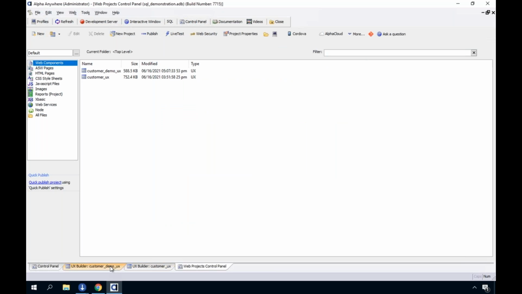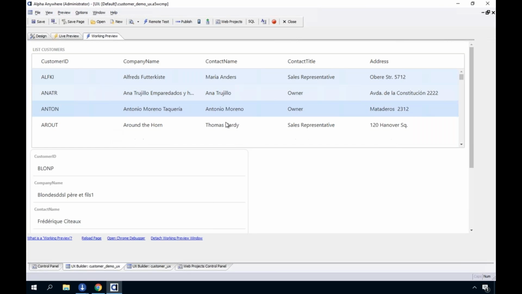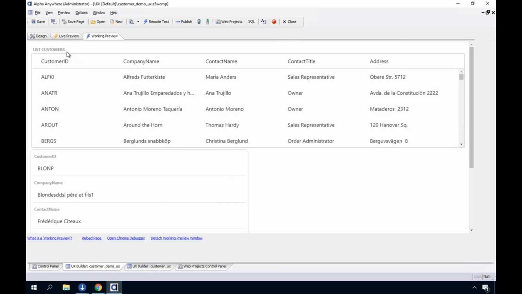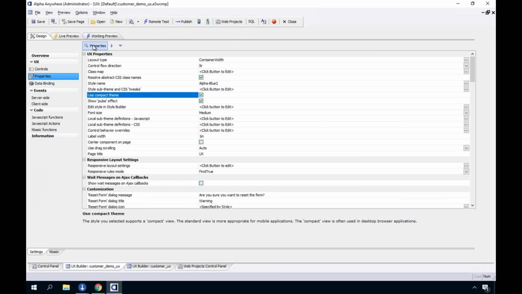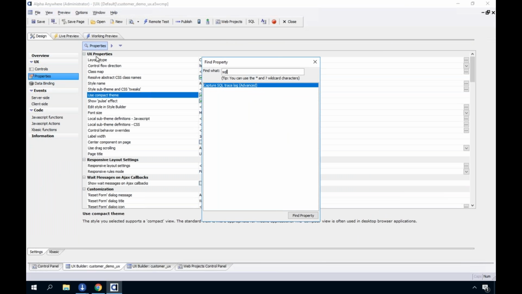So I go back into my UX here, and I want to track what's going on in my database. So I'm going to do two things. One, first and foremost, I'm going to go into properties, and I'm going to type SQL and look for SQL. You'll notice when you're in the properties pane, you just click this little button here, and it allows you to find what you're looking for.